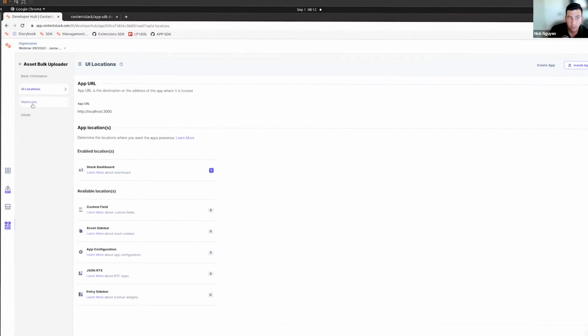We have webhooks for the apps, so if you need to trigger things based on the application, and then OAuth to support the authentication for these apps. So you can find the app documentation on our GitHub or in the documentation on our website, and you can learn more on how to actually build out these apps and deploy them.